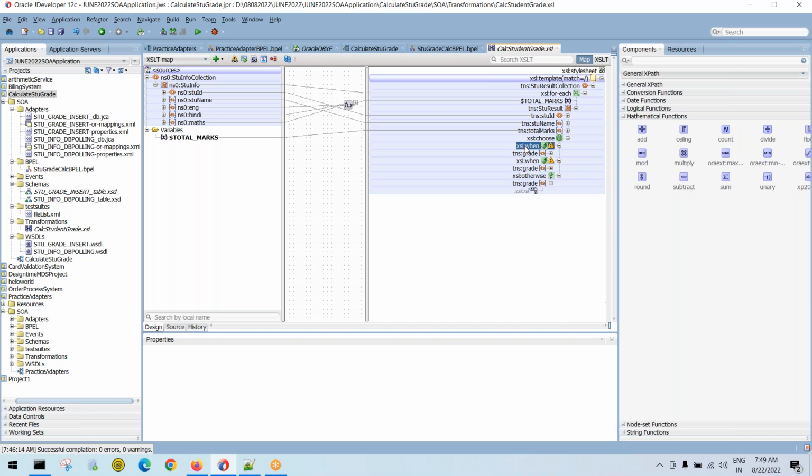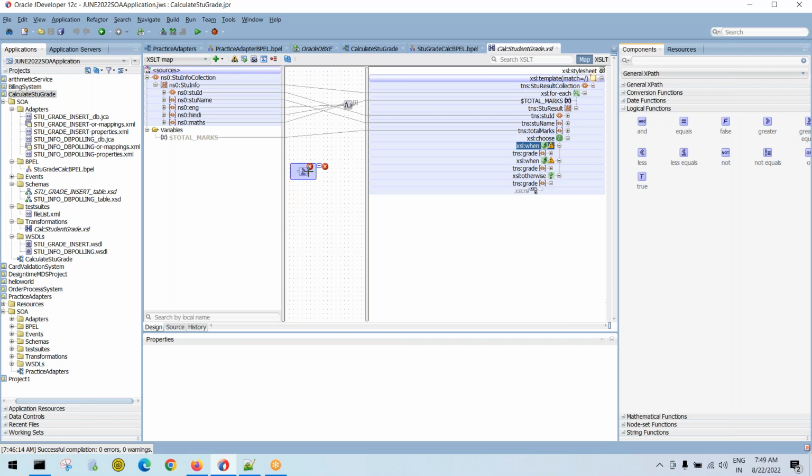Okay, so what is the first condition? Our total marks must be greater than 200. You can see the logical functions here. Here you can find a greater than or equal to function. Just drag and drop it here, and map it to your first when condition.